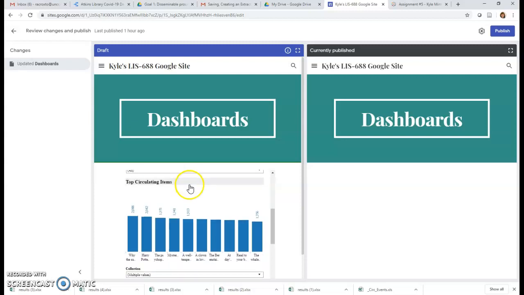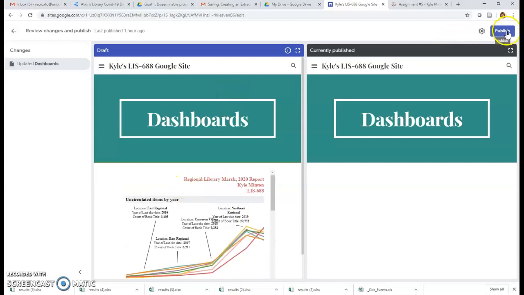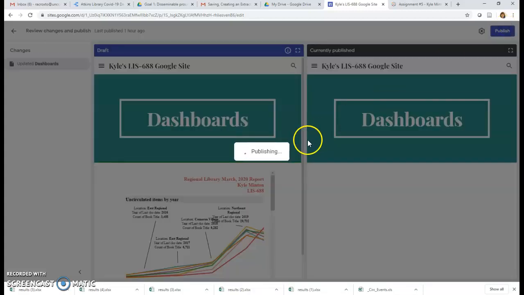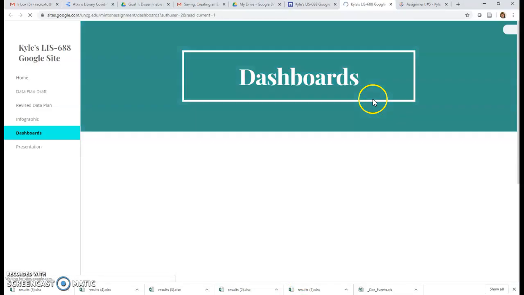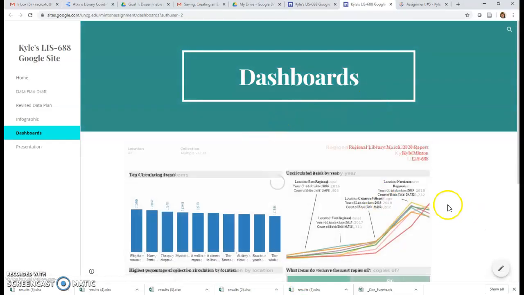And yes, just confirming that that's where we want it. And now let's view your published site and see if things are showing up, and they are. So glad we figured that out, and it was an easy fix.